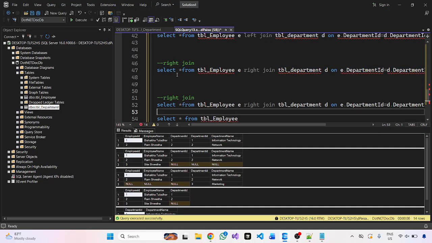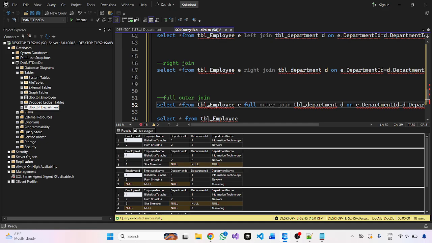Then go to full outer join. See, you can see the full outer join like this.